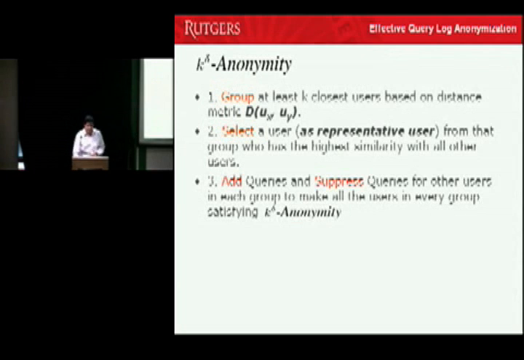Now, it's actually fairly simple. Guess what? What you can do, given a query log, pick a user, and again, there are different ways of doing this, but I'll give you one. Pick a user, and then go ahead and group at least k closest users based on that distance metric.